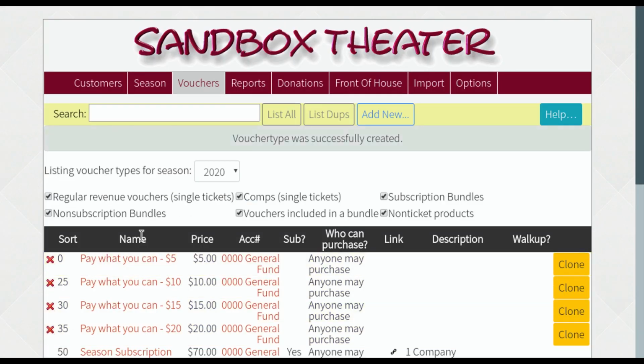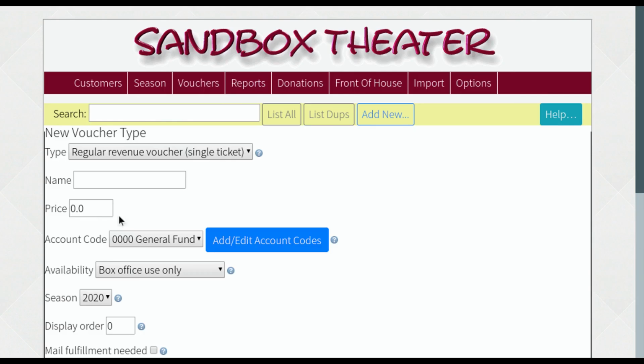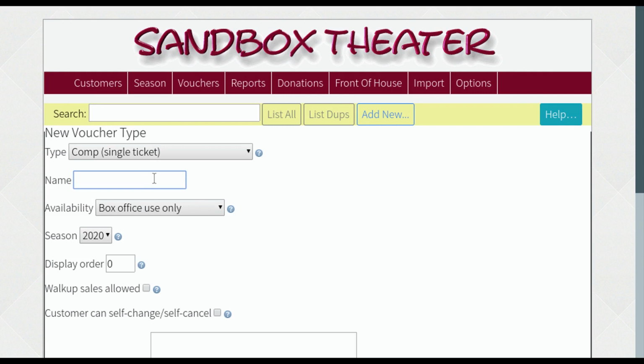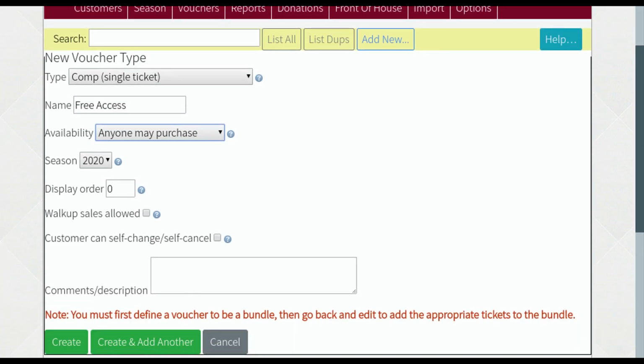Now let's create the free ticket. This is a comp or complimentary ticket. We'll call it Free Access, but again, we could call it anything we like. Anyone may purchase this kind of ticket. We'll set up the promo code for this ticket in a moment. By the way, notice the option to allow the customer to self-change or self-cancel. You control whether patrons can change their tickets after purchase, or if this should be left to the discretion of the box office.